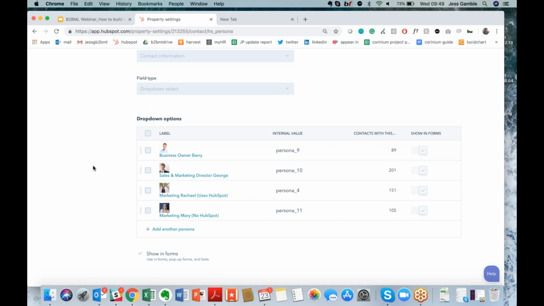So if you don't have a huge database and you know job titles, you could probably go through your contacts and manually add them to personas. Not the most fun, probably wouldn't recommend it. But your sales team wouldn't like it.